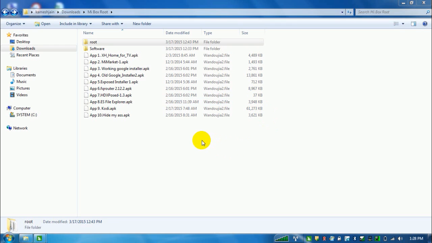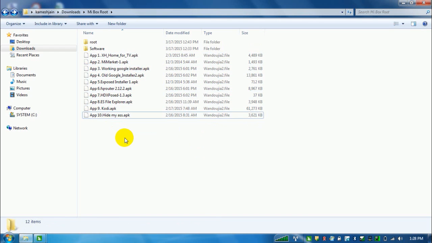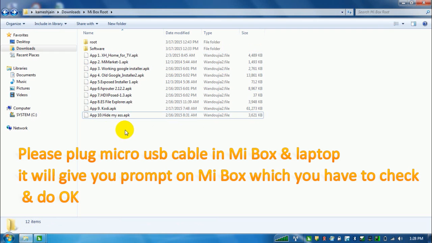Okay, so the first step would be to root the MiBox. The second step would be to install all these 10 applications which I have written. Post that, the work of my laptop is done. I don't need a laptop anymore. So what I'm going to do is plug the micro USB cable which was connected in my box into my laptop now, not before that.